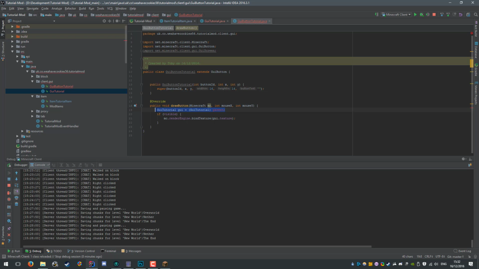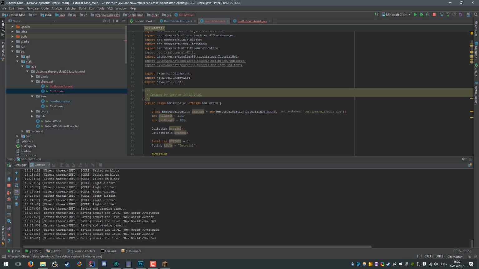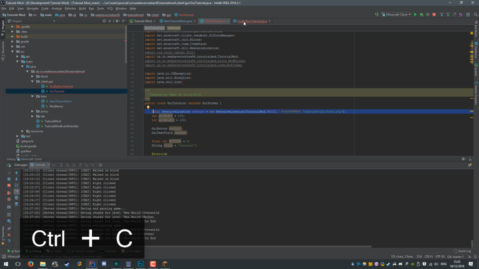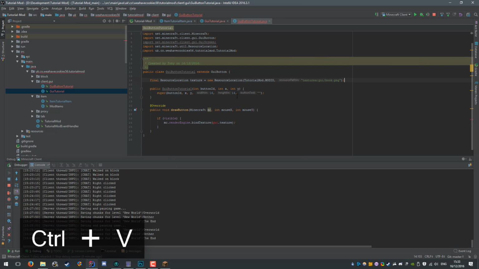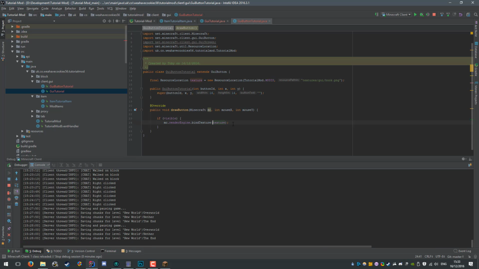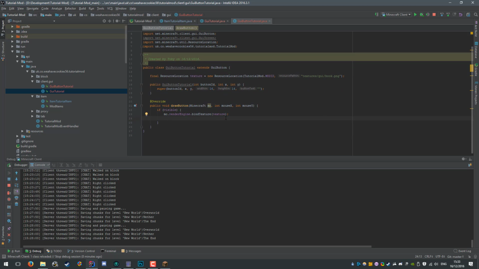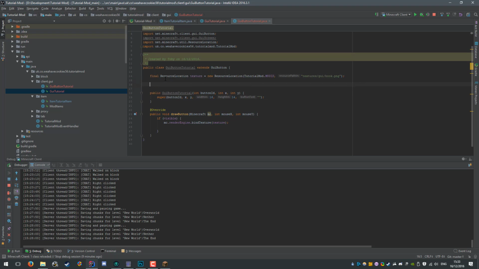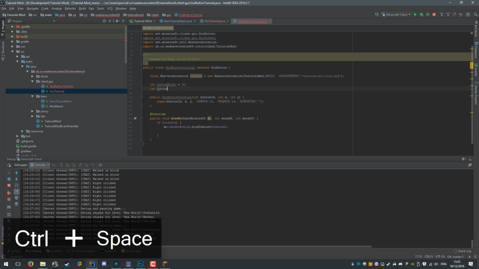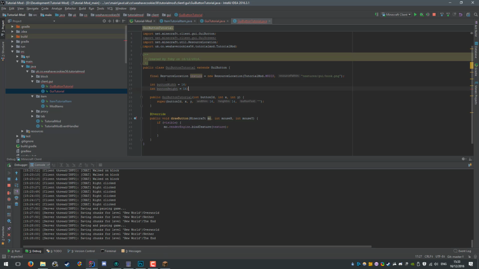So let's just copy the... I mean, we could make this static, but nah, not going to do that. There we go. So we're just going to say texture, and then draw the actual texture. So, well, let's make some variables. Actually, we'll put these out here because it's better. So we have our button width, which is 16, and our button height, which is 14.